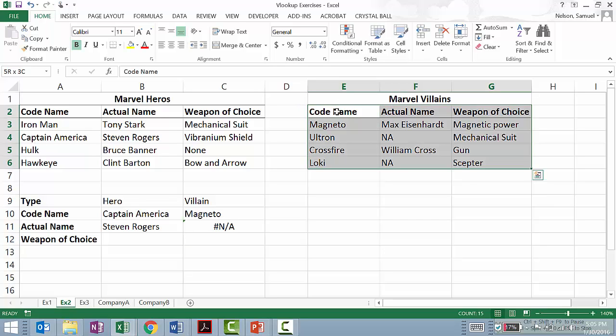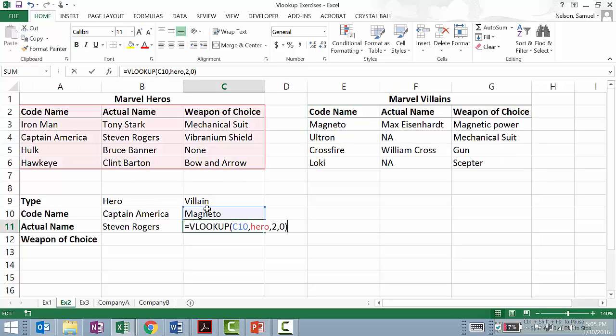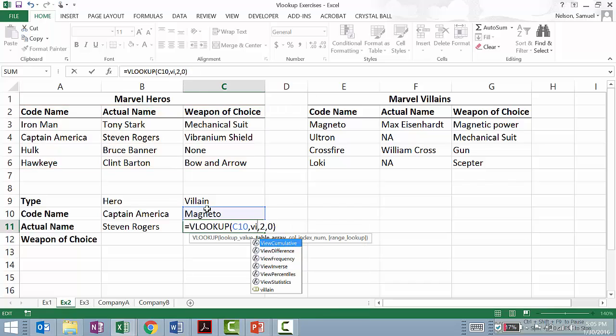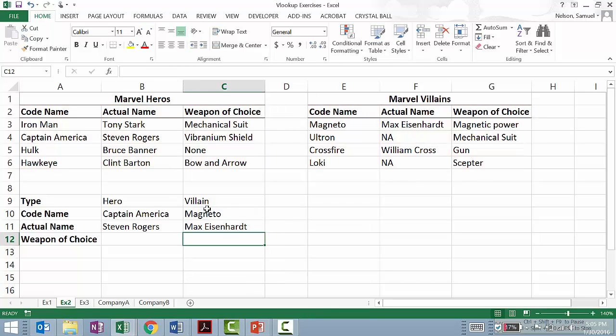So now let's assign a name to our villains dataset. And we can go into the cell and type in villain. Now to take this one step further, let's talk about the indirect function.